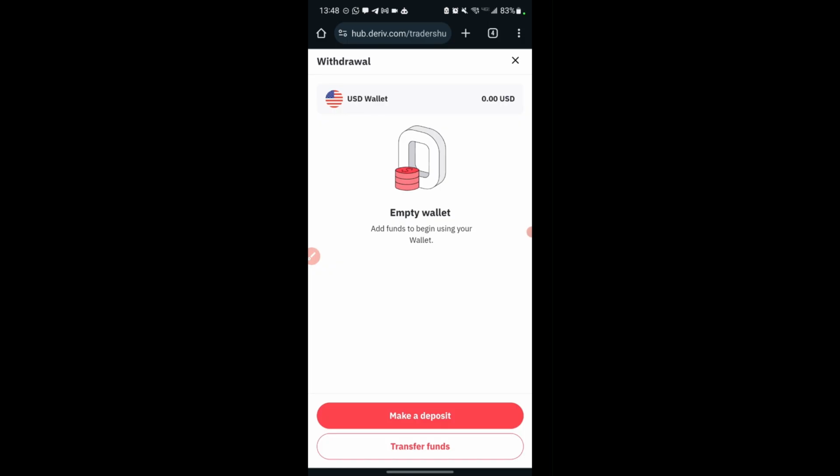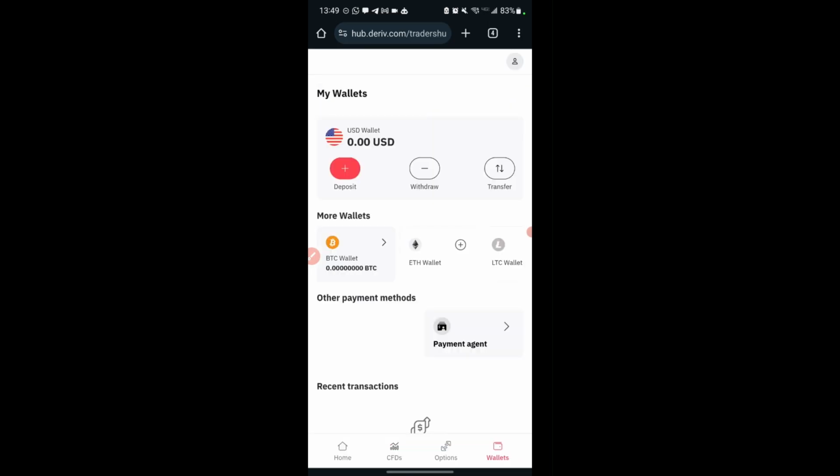But you have to withdraw straight to your own bank account, or straight to the same method, right? It has to be yours. Don't try anything third party. So with that said, I think that is all. There is nothing much again, and I hope you enjoy your trading using Deriv.